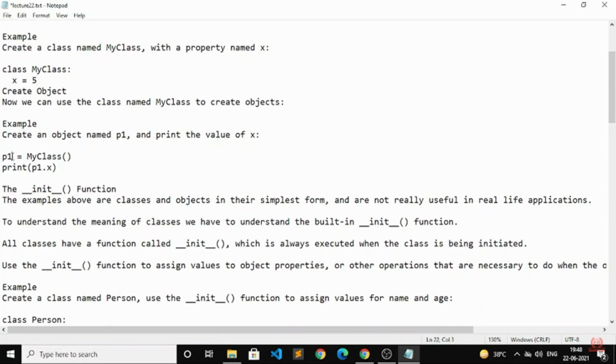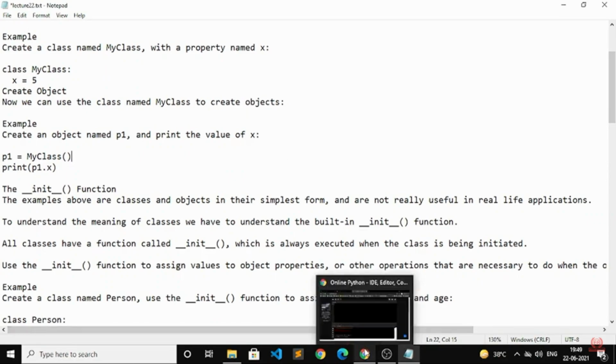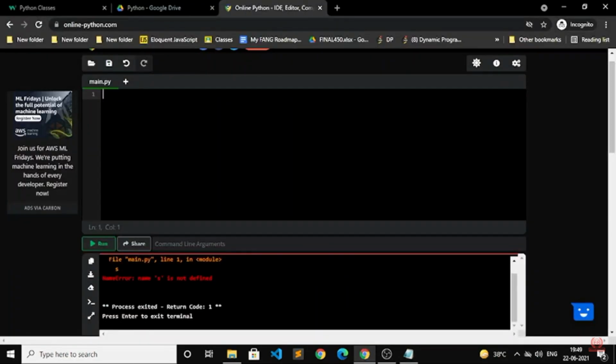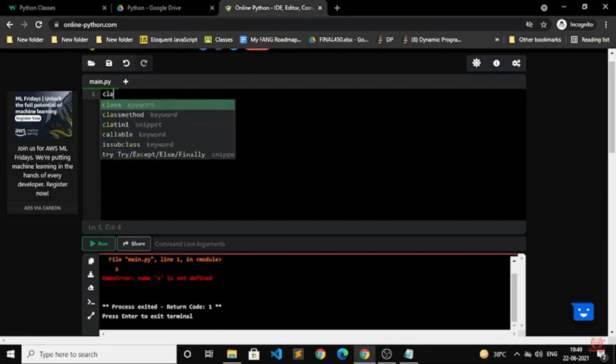After that, you have to create one object. Here I have created p1. Inside that I have used MyClass, the name of the class I have created, and we are using this to print the value of x. So this is one of the easiest ways to create classes inside Python. So let me run one program.